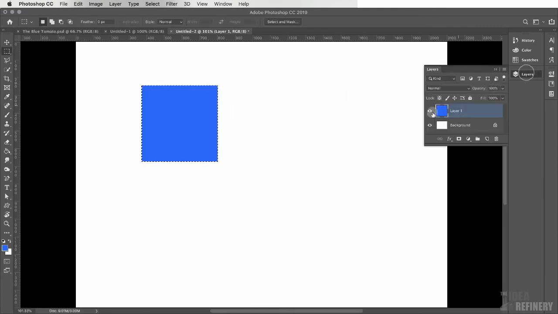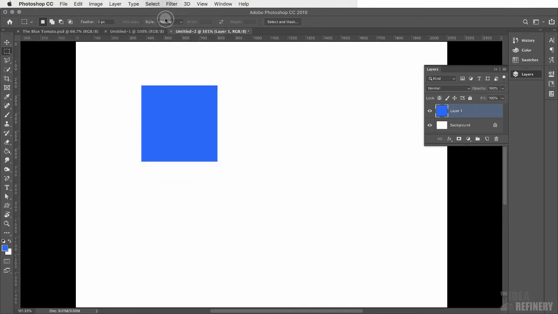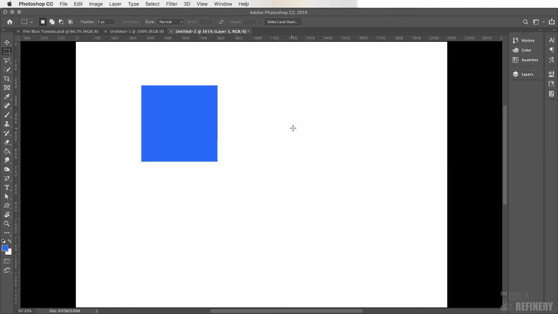I've now created a shape on this new Layer 1. Currently, you can still see that there's this dotted line around that shape. That is what's called the marquee. I can get rid of that by coming up here to the Select drop-down menu and choosing Deselect, or Command D on my keyboard. I now have this shape on that layer on its own. Now this shape is very similar to one that we would create in Illustrator.